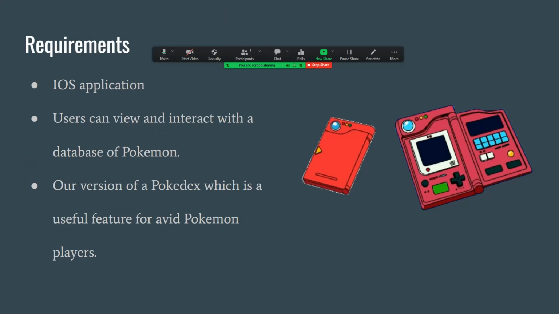Our application will be an iOS app and work much like a Pokedex in the games. Users can use the app to interact with a complete list of the 151 original Pokemon and view more information as they need. This is a useful tool for people who play Pokemon because it's a comprehensive guide for the original 151, all on your phone in one app.